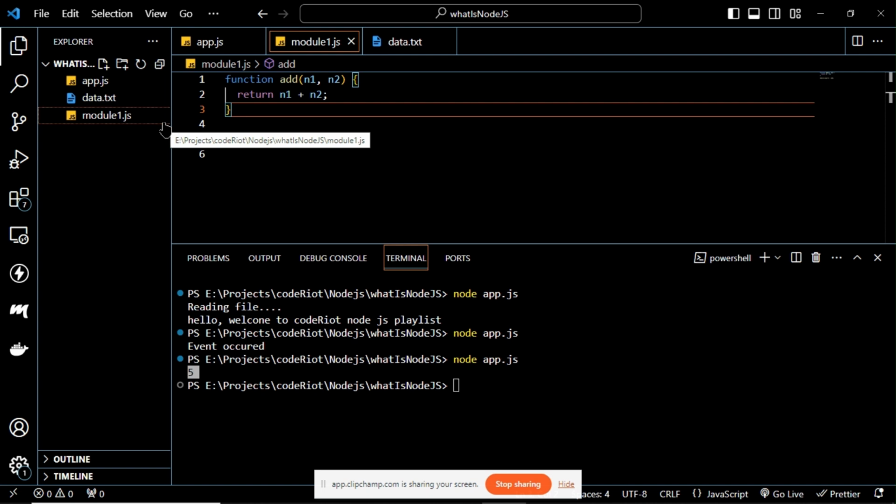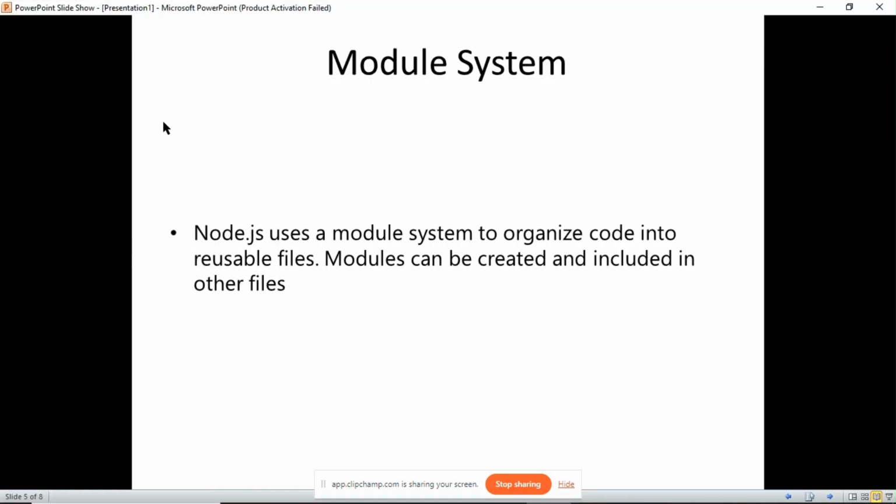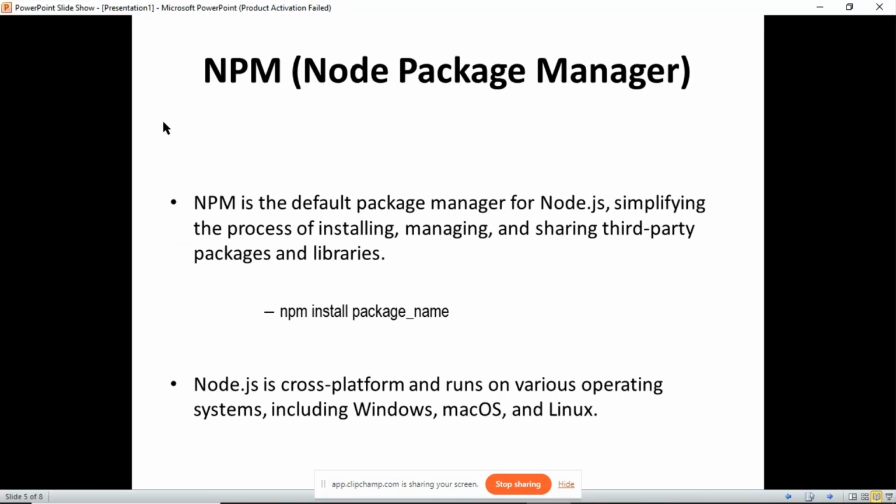Modules also play a crucial role in creating reusable and maintainable code. They also provide reusability, encapsulation, and testing. During testing and debugging, modules simplify the testing and debugging processes. So this is what the module system in Node.js means.